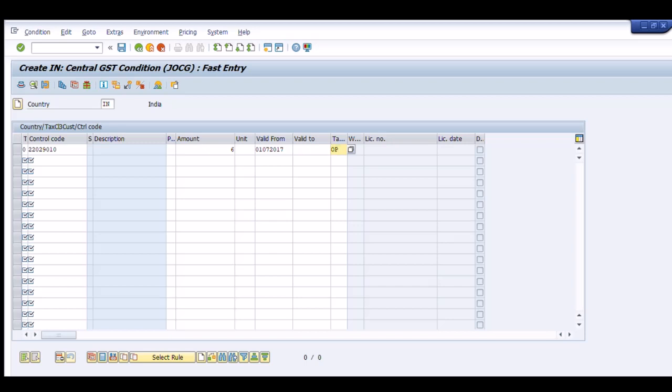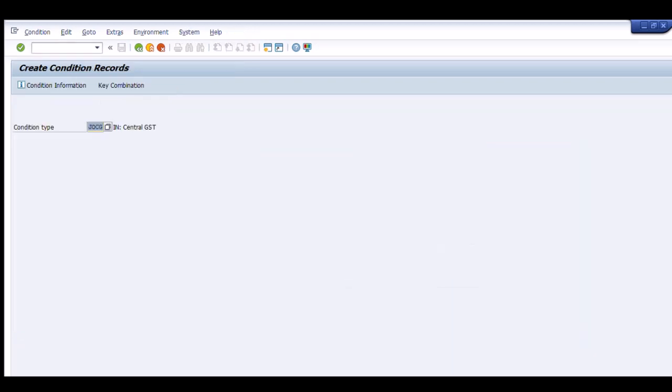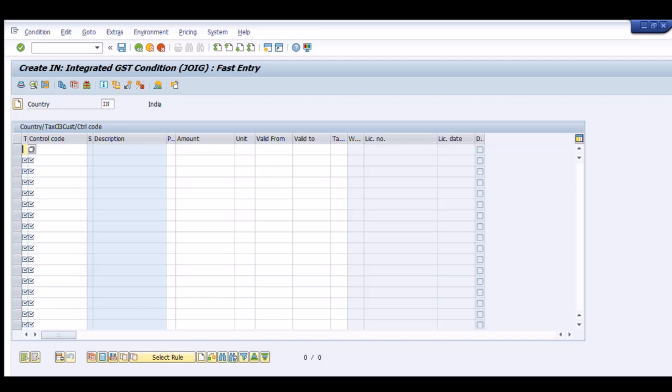If I maintain the JOCG condition also, I'm maintaining a single record against an HSN code, not like the standard functionality which suggests records as per the plant requirement. I'll go to the VK11 transaction again and maintain the condition record for JOIG. Here I have to take the same values again.